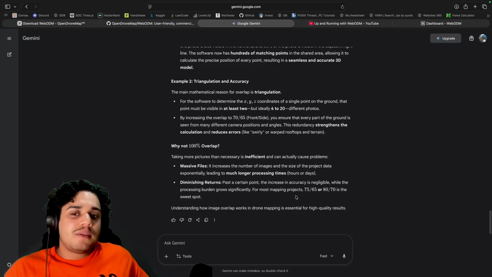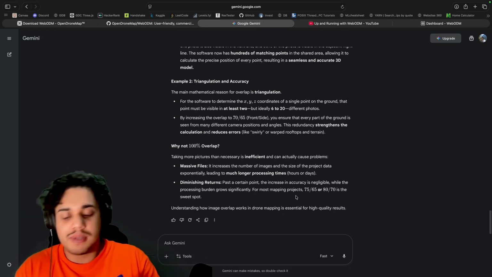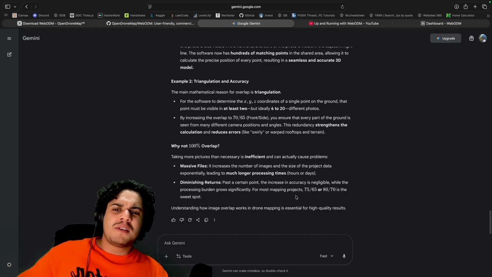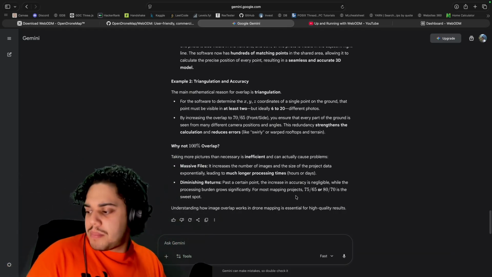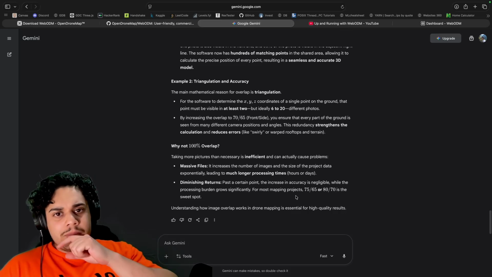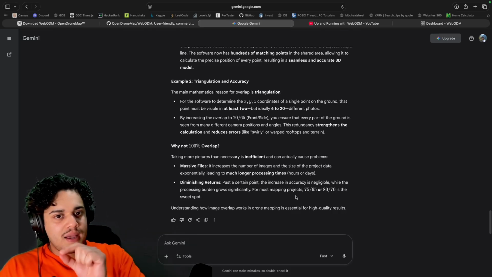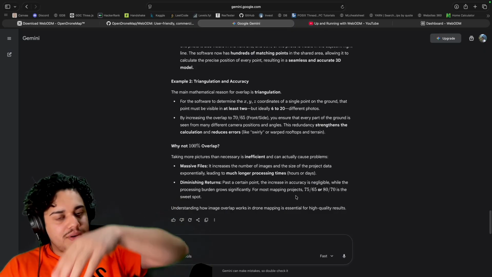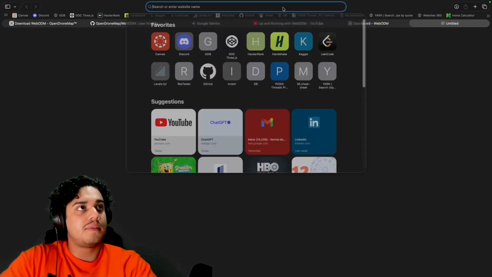That's actually really cool. So let's write that down. Aim for 70% overlap. I also know something about the flight pattern. I guess that's the next part. MapPilot Pro, where you basically program the drone to fly a specific pattern over the structure or whatever you're trying to get a 3D model of.